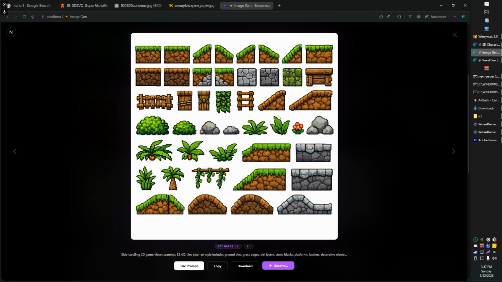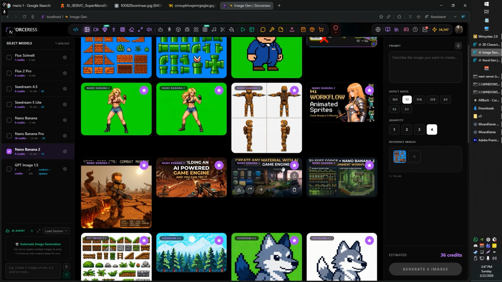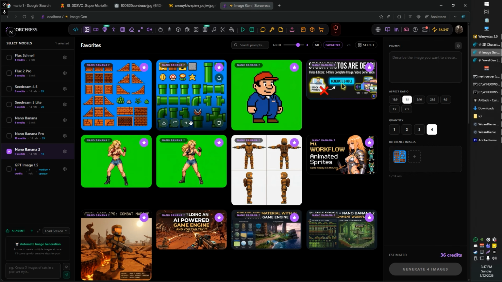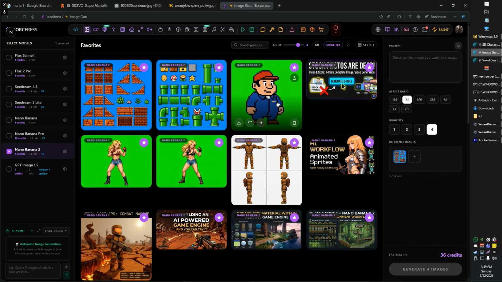So here's another example of coming up with a tile set using similar prompting, Nano Banana 2. Actually, this was GPT Image 1.5. But the point is, using the correct prompts, you can get some great tile sets that will work together quite seamlessly. So let's start out with the fun part, and I think that's going to be creating our character.